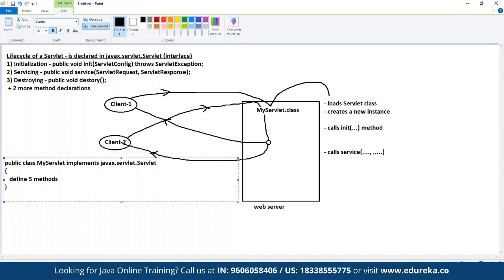But it's already done. So how many types of servlets are there? One is called the generic servlet. The second one is called the HTTP servlet. And the third one is called the filter servlet. So we have the generic servlet, the HTTP servlet, and also the filter servlet. These are the three types of servlets that we have.